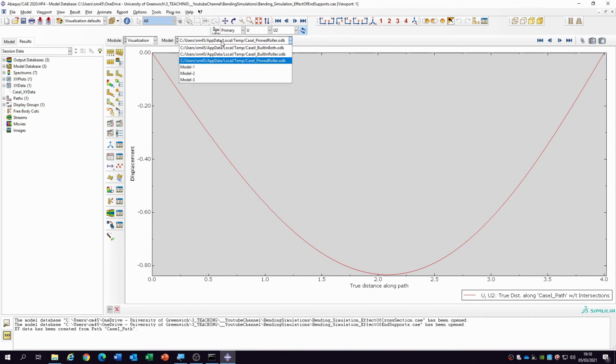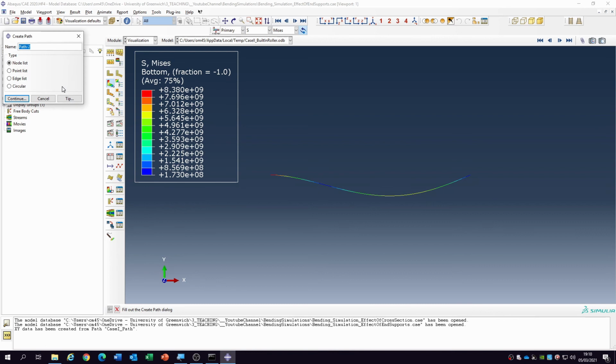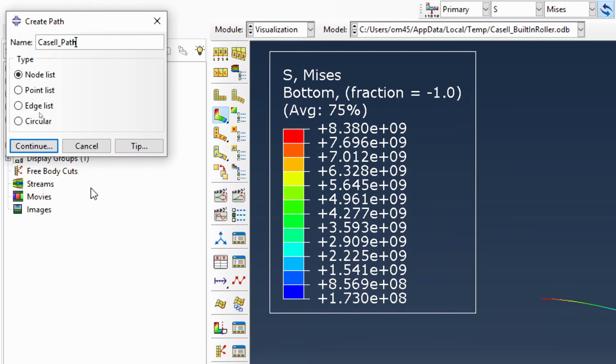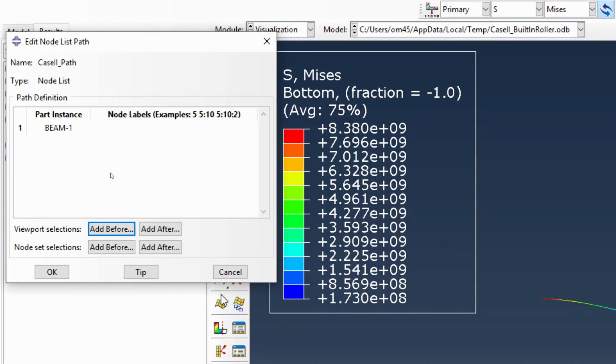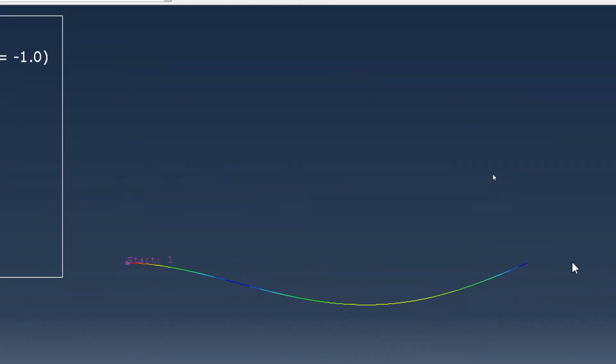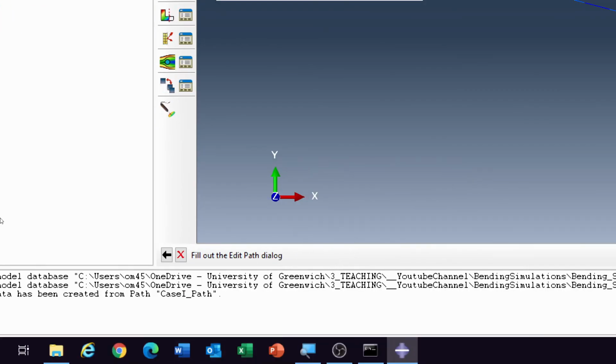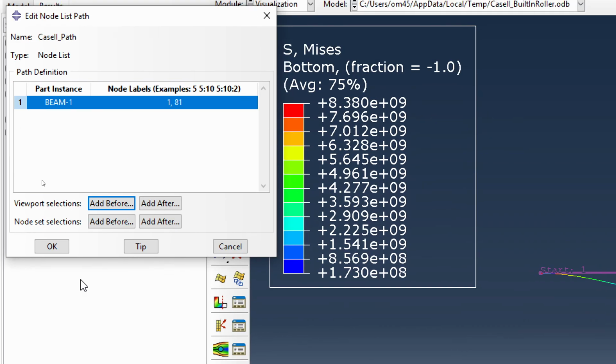All right, so we go back to path. Let's load the second case, which is built in with a roller support. Here we create a path again: case 2 path, which is based on node list. Add before the start position and then the end position. Okay, and then everything is clicked done. Then you go back. Okay, this is done.